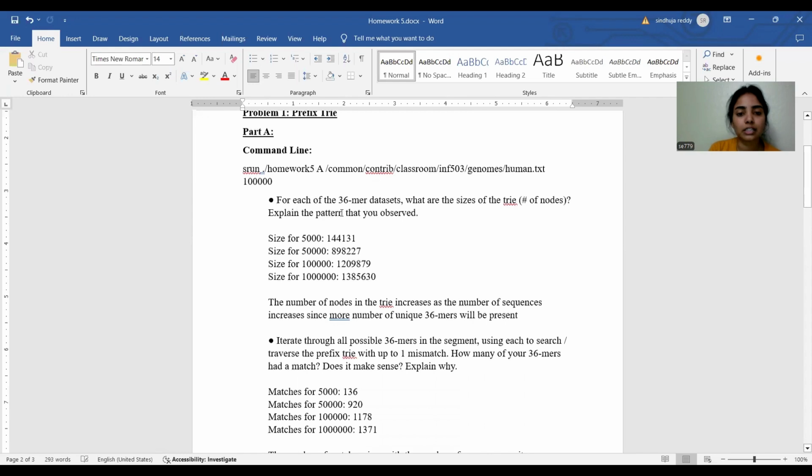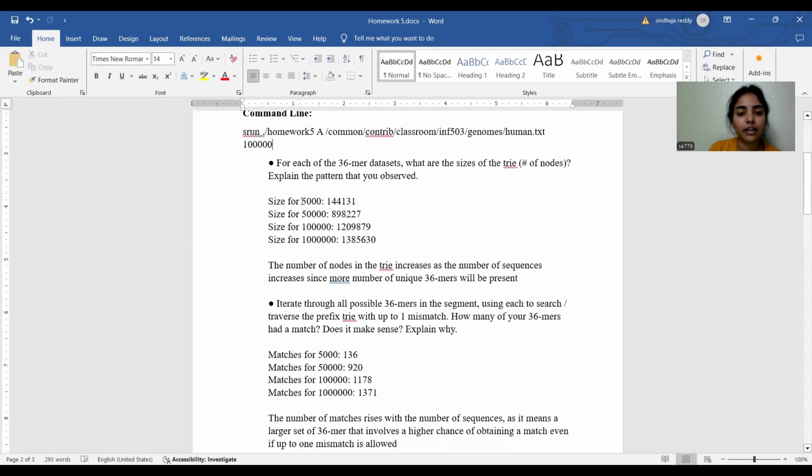So the first question asked is, for each of the 36 data sets, what are the sizes of the trie nodes? For 5,000 there are 144,131, and for 50,000 it is 898,227. For 1 lakh it is 1,209,879, and for 1 million it is 1,385,630.